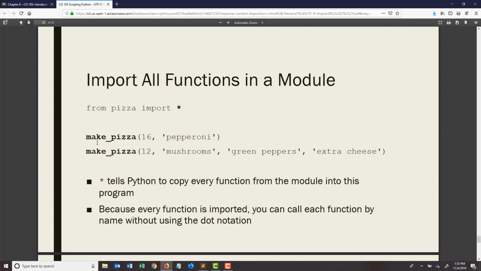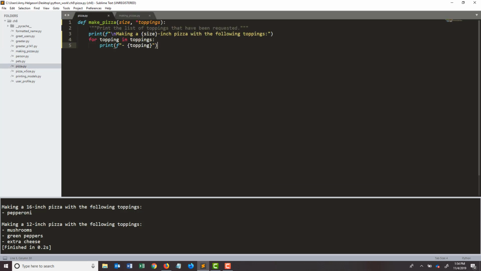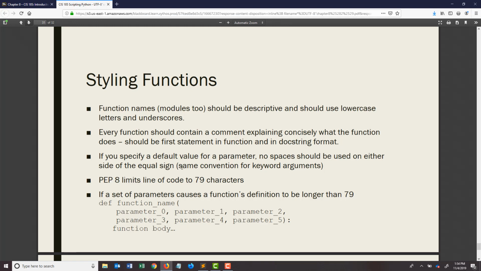So when we use that, just a reminder, you don't have to put the module name out in front. Okay, then we look at styling functions. So how do we code in a neat, organized way? PEP 8 gives us these guidelines. Function names and modules too should be descriptive and should use lowercase letters and underscores. So when you're creating a function, such as make_pizza, that's what we're talking about.